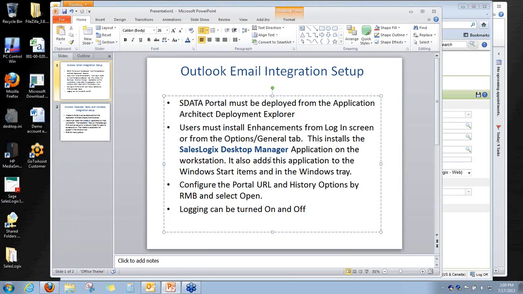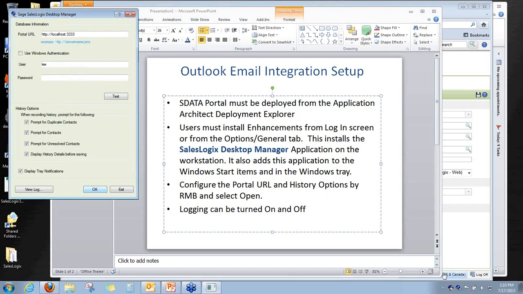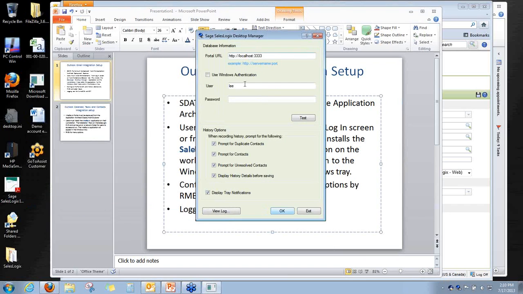Okay, so let's assume you've got that installed for each user. Because it's a workstation application, it does have to be done at each workstation. Next, the users have to configure the portal URL and some of the history options by right mouse clicking and then opening up the Desktop Manager. So I'm going to do that. I'm going to right click and open up the Desktop Manager, and this is the screen you're presented with. Now, virtually all the settings that have to deal with email integration and the Desktop Manager's role in that are done from this screen.